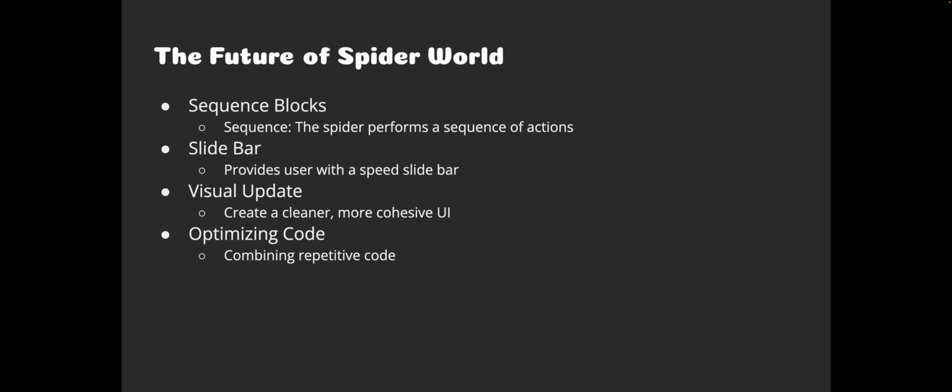In the future, we had some ideas on what to implement. We wanted to implement sequence blocks, which will allow the user to name a sequence of blocks and have that run as one chunk, basically to emulate what a function does in code by combining a sequence of steps into one function under one name.